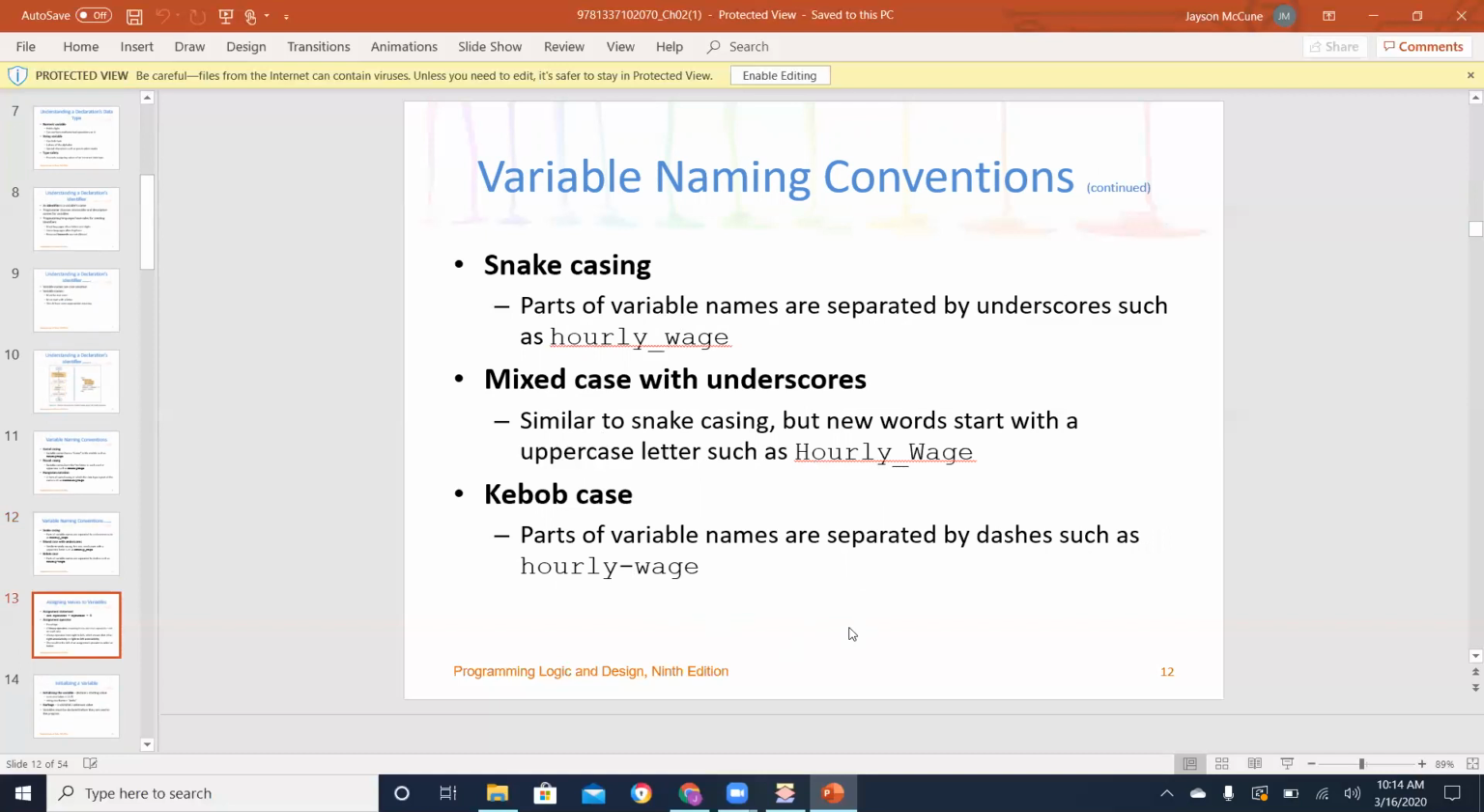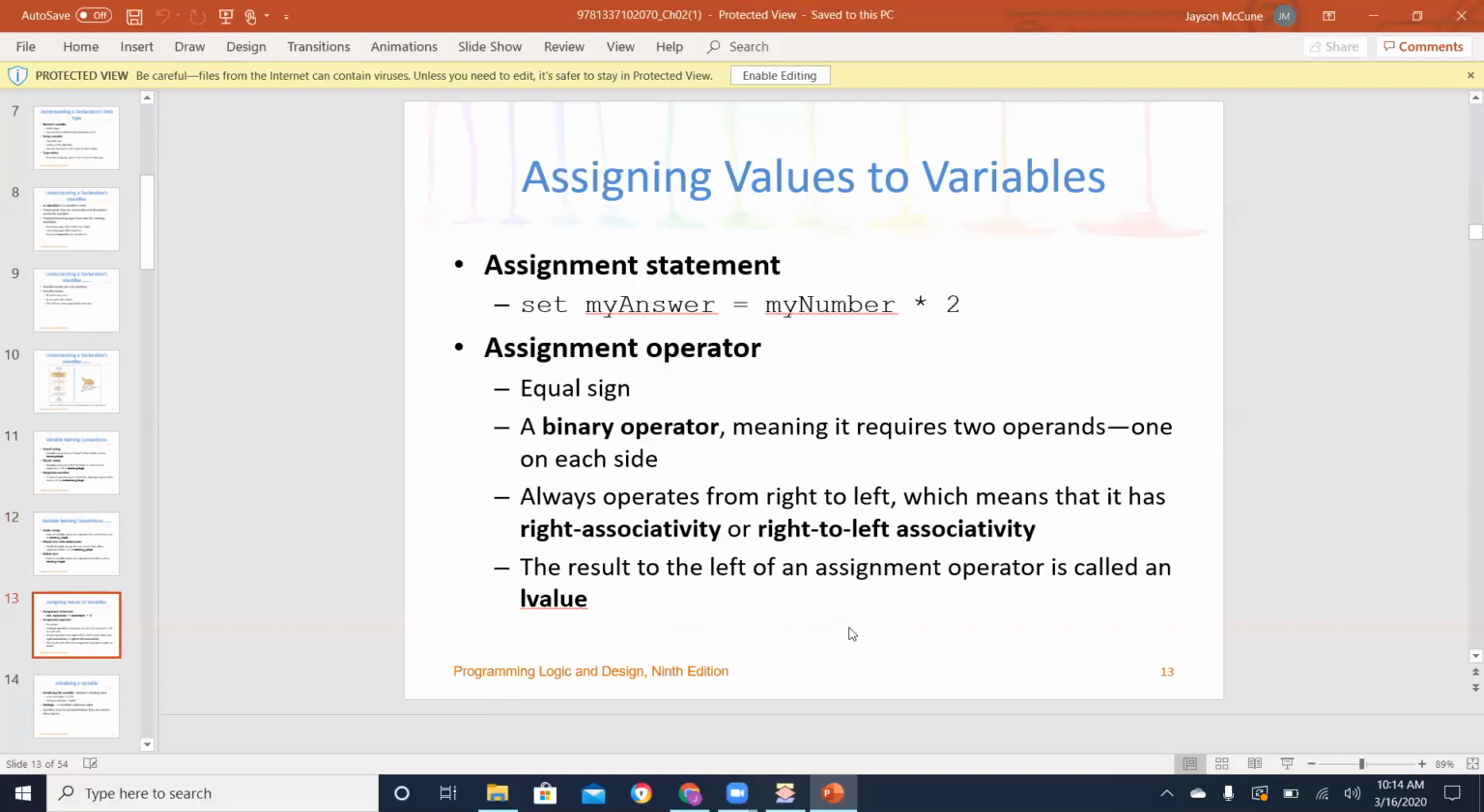Okay, so we've talked about an assignment statement or a processing statement where the value on the right is calculated. So we take whatever's in my number times 2, and then we set that value to my answer. So my answer will now store whatever the calculation result is here. The assignment operator is this equal sign right here. You use one equal sign to assign the value on the right to the variable on the left.